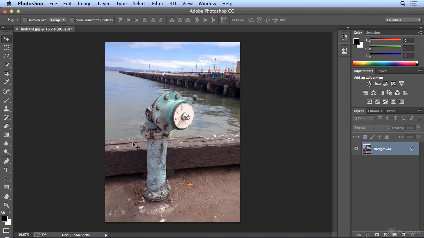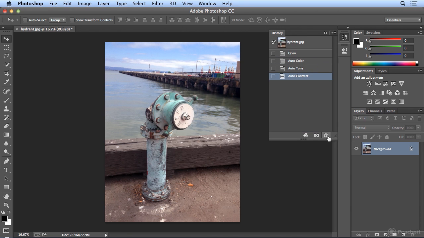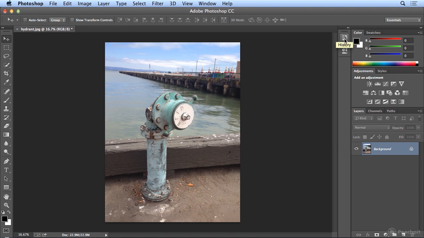So if it goes too far or does things I don't like, I can't go back after I've closed and saved the file. If I go to my History panel and stretch it, I can undo all of that by clicking on the Open state, what it looked like when I opened it. And I'll click the icon for History to get that out of my way.